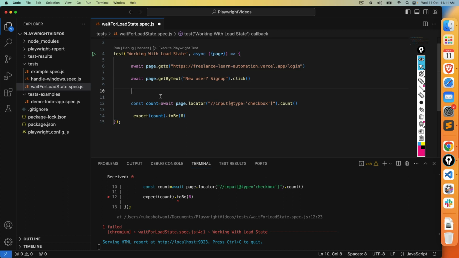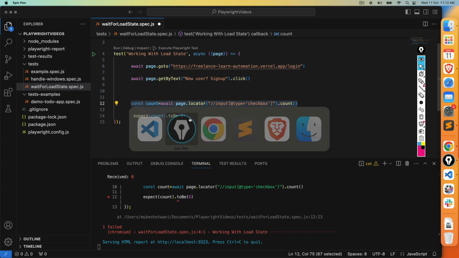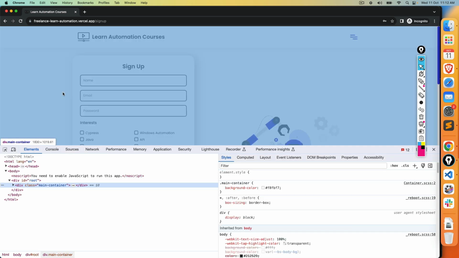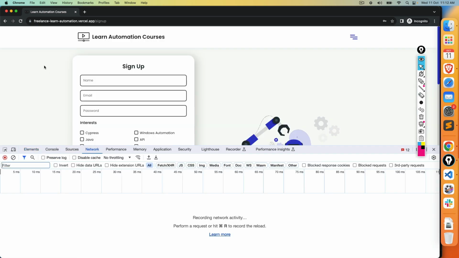So what we can tell Playwright is to wait for the network idle state. It means until all the API calls are finished, wait. Once the API calls are done, once the network is idle, then you can execute the further statement. So when I say network idle, in order to show you this, let me open the network tab.